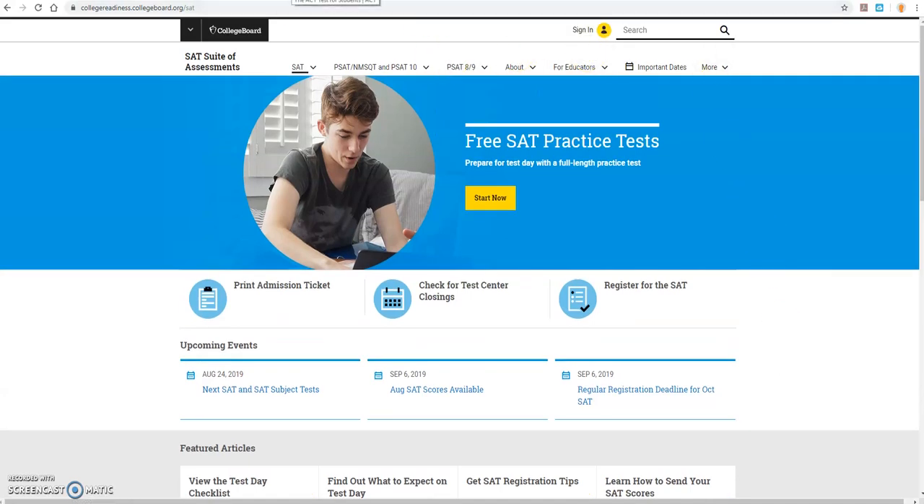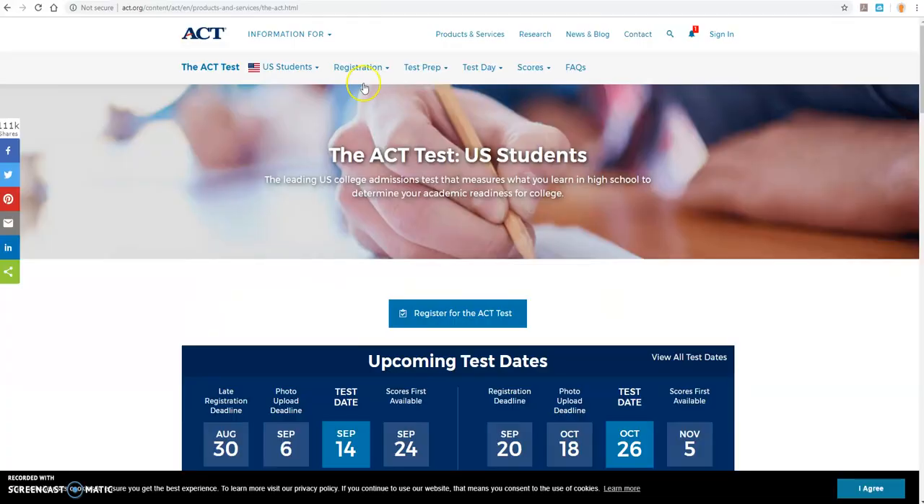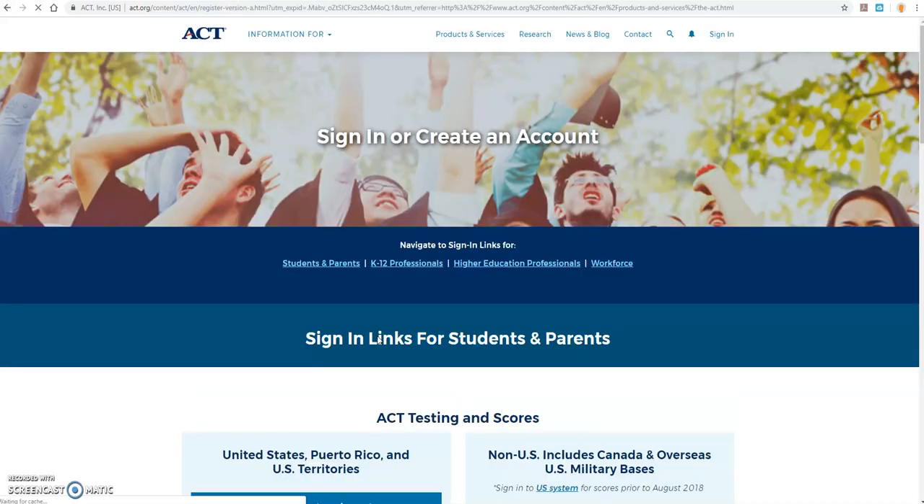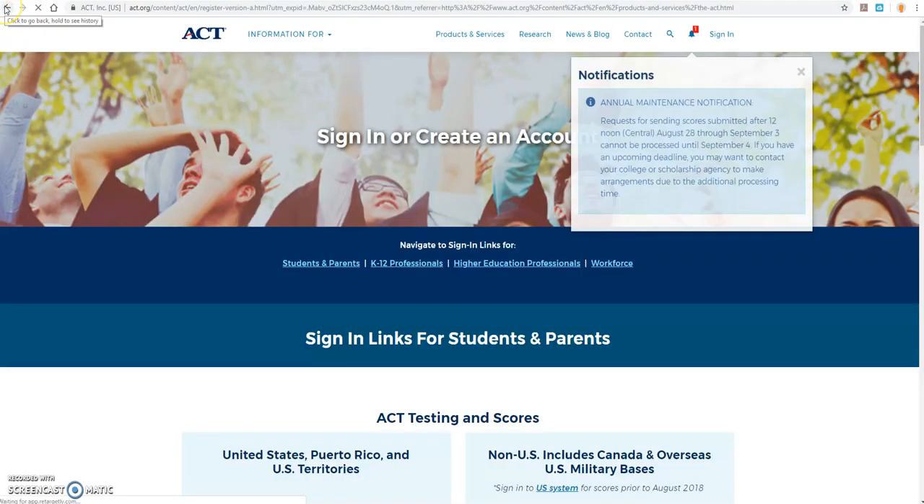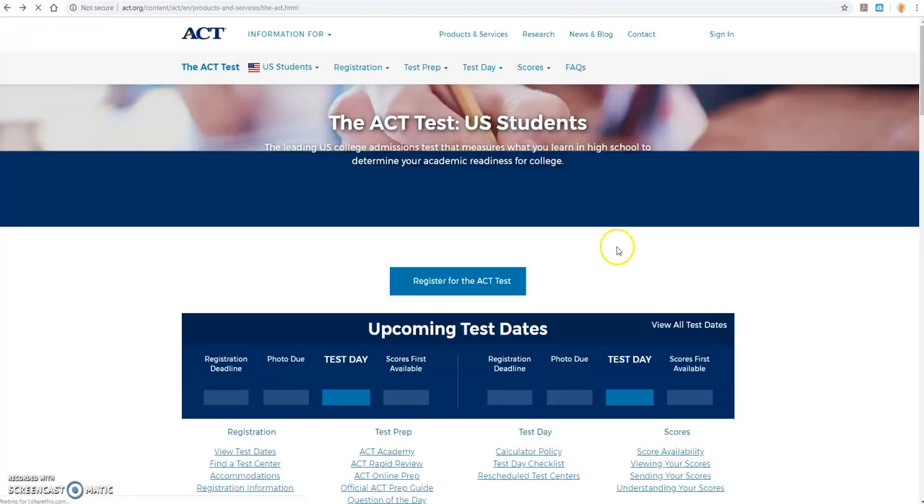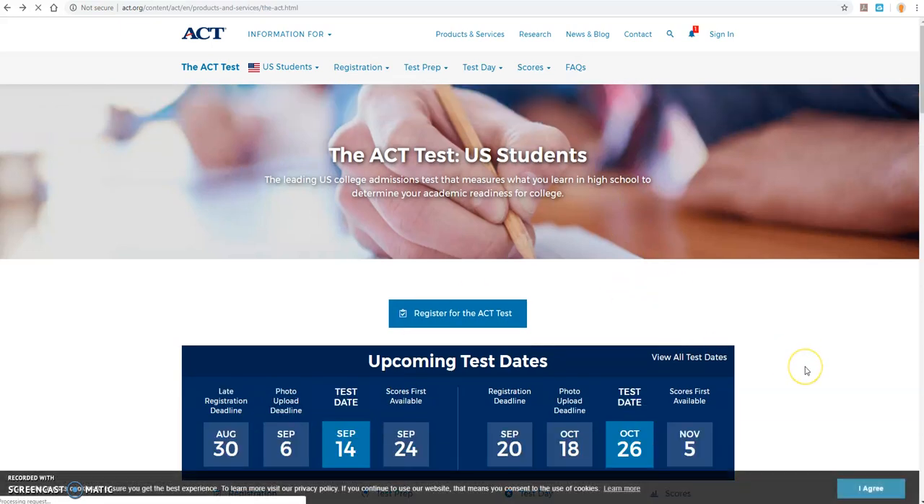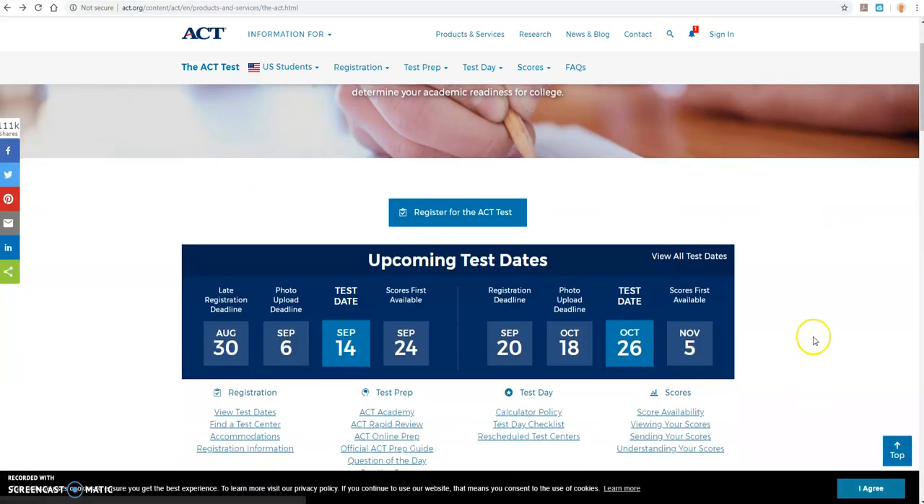For the ACT, maybe that's a test that you chose to take. It will work the same way. You will sign in using the same information you did when you registered to take the test. From there, you will select to have your score report sent. If you still need to take the ACT, you can see what their upcoming dates are, and you can decide when you would like to take the test.